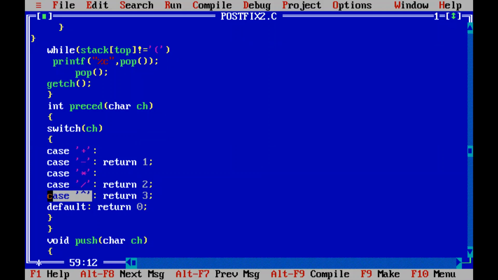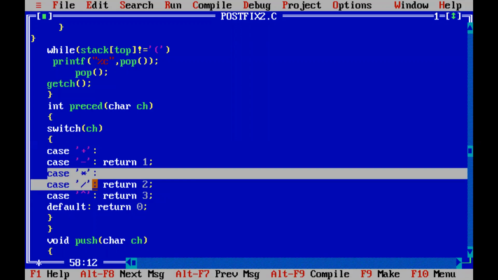In case you get this operator when you pop out from the stack, or the incoming operator is this operator, you will be returning 3. You can give any number, but you should make sure that exponential gets the highest precedence. But I'm using 1, 2, and 3. Among addition, subtraction, multiplication and all, the highest I have given to exponential. Got it? Then what are the other operators, the second level? The second level is for multiplication and division.